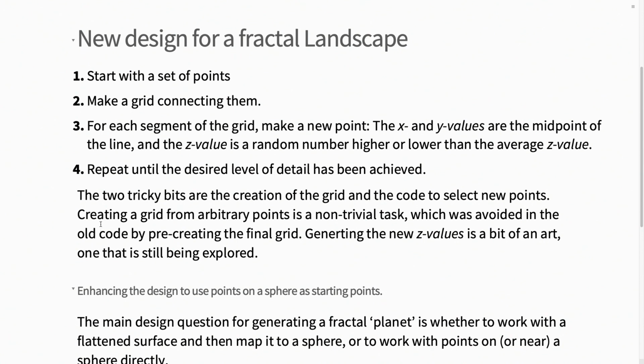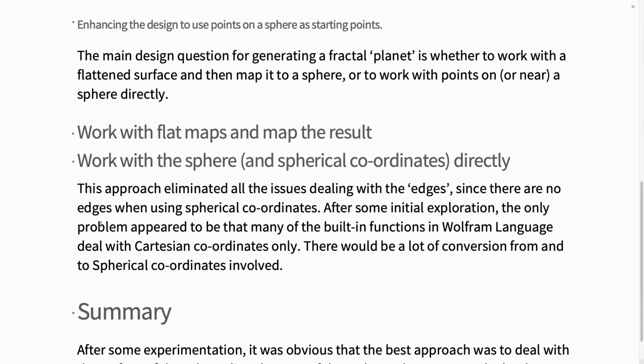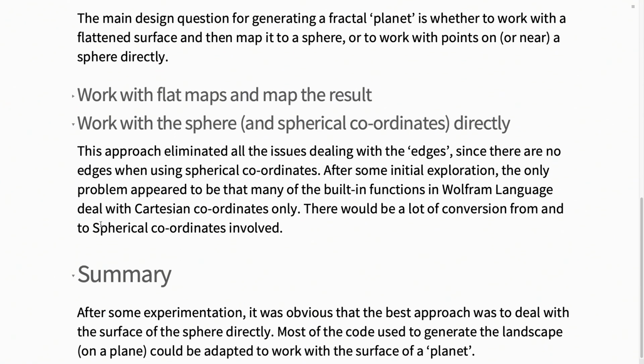The tricky bits are creating the grid and the code to select points. Creating a grid with arbitrary points is a non-trivial task, so I was looking for something built into Wolfram language that would take care of that for me. And choosing the new Z values is a bit of an art, which I turned out was something I will still be working on. And I could have worked with flat maps and then wrapped that around the sphere, and that didn't work at all. So it turned out that the best way of proceeding was to deal with a sphere directly, which means spherical coordinates.